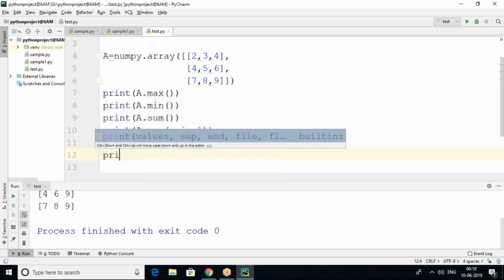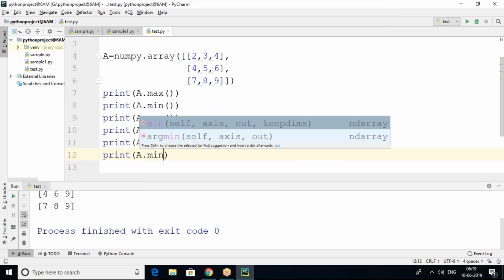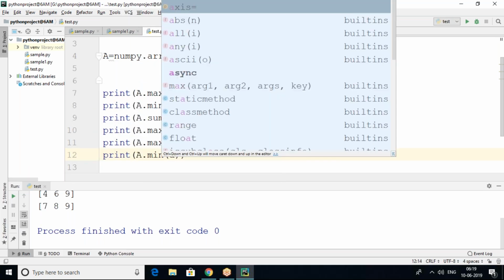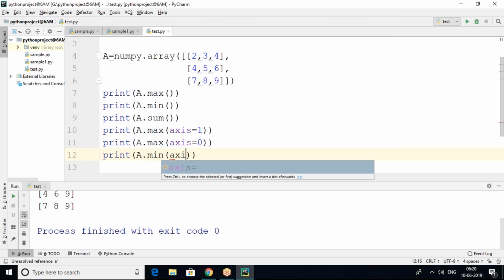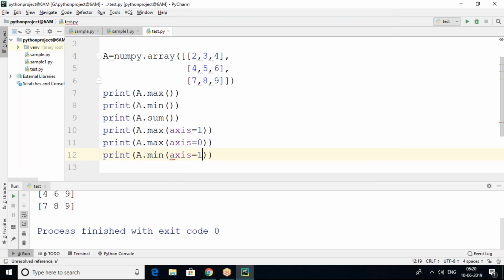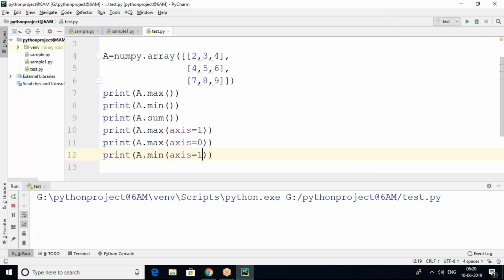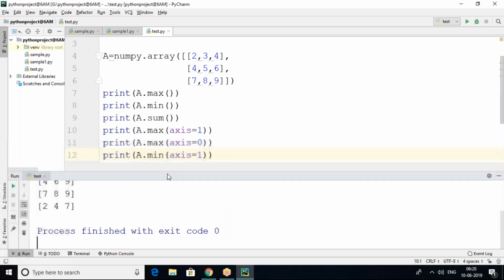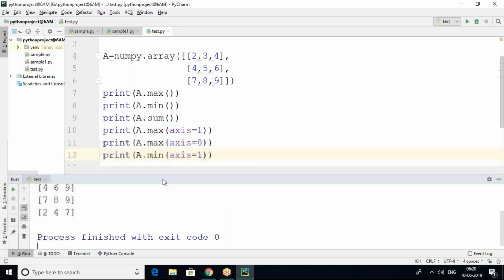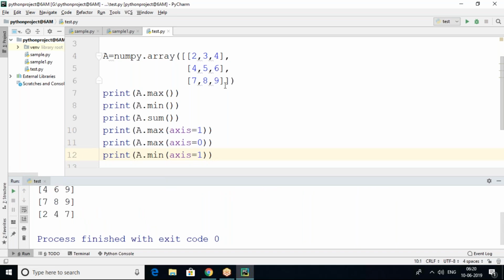Next, similarly, we can find out a dot min of axis equals to 1. So this is clearly axis equals to 1. Axis equals to 1 in the sense what? Row wise minimum element. 2 is the minimum element. Here 4 is the minimum element. Here 7 is the minimum element.